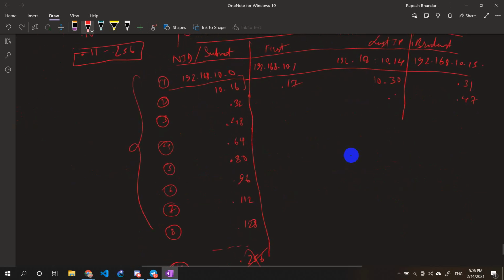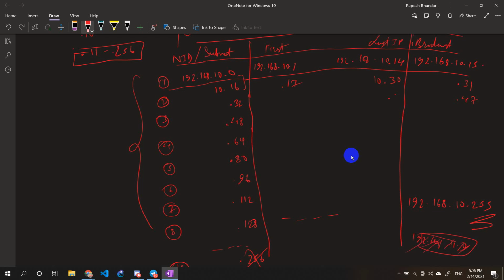Similarly, all this way you will reach until the end, where you will have 192.168.10.255. That will be your last. Because after this, your whole thing changes, because that's the number of networks that you can possibly have. After this, what happens is 192.168.11.0, which is a completely different prefix in itself, right?